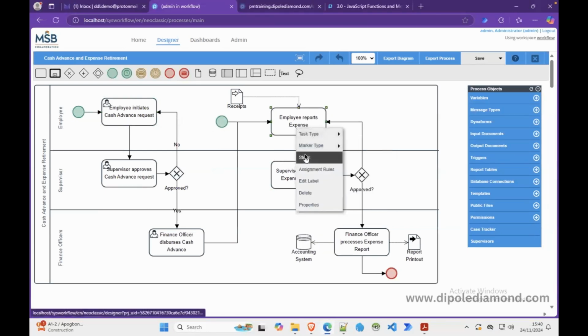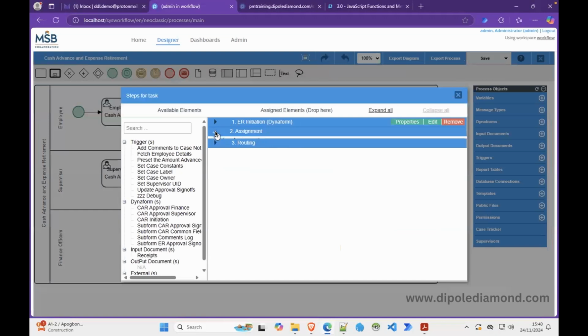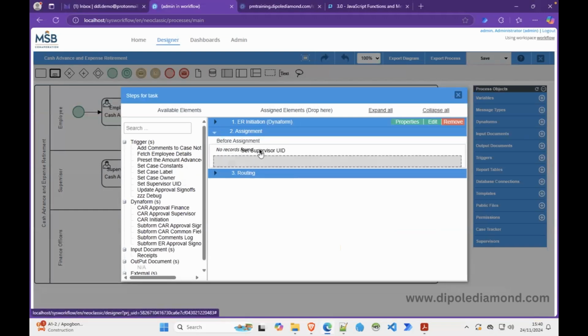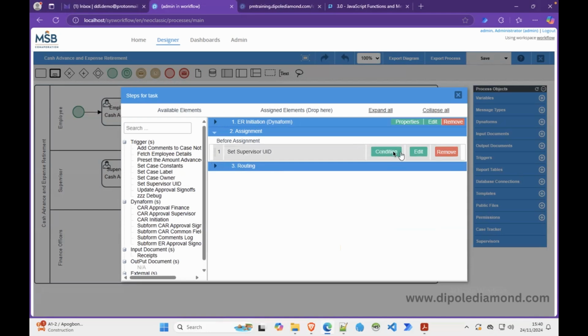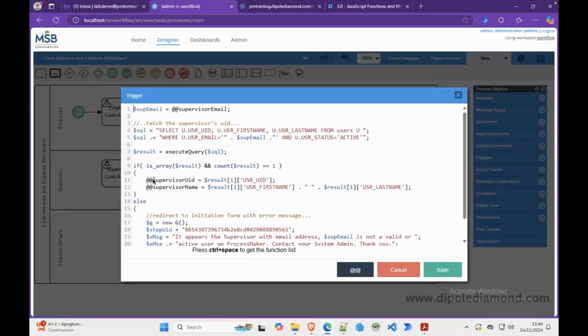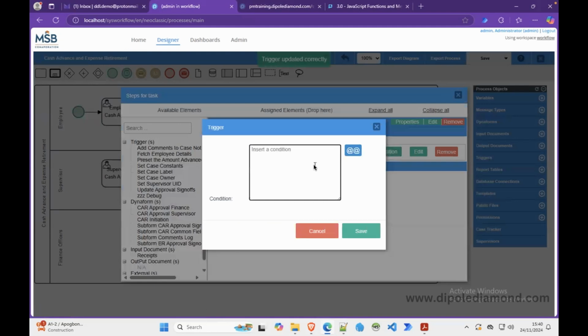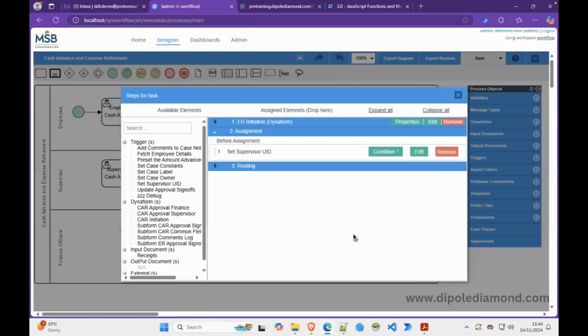So back to our initiation task for our ERO leg, we need to also reuse this supervisor UID. And what this supervisor UID is actually doing is to set these two variables. If the request is coming from the CARO leg, then these variables will already have a value. They will already be set. Else, if it's a fresh case starting from the expense retirement leg, then this value will be empty. So we use this as a condition on when this trigger should fire. We say if supervisor ID is equal to nothing, then this trigger should fire.